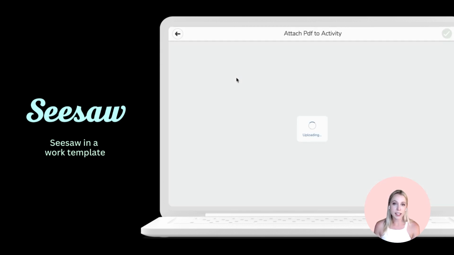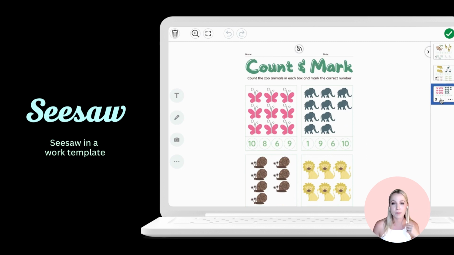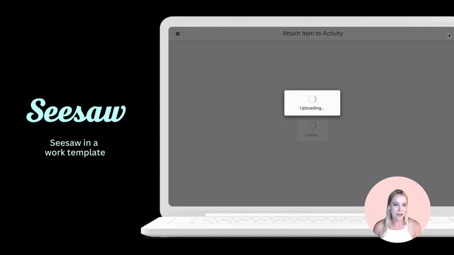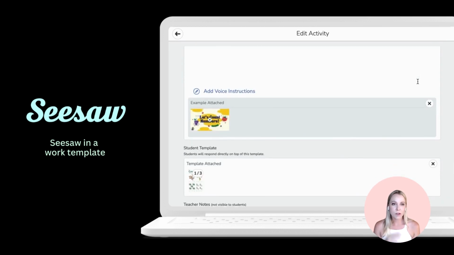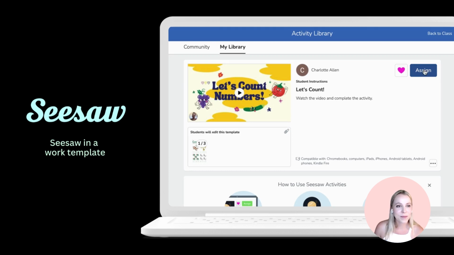On the screen, you can see that if I scroll down to the bottom of the Seesaw task, just before, there was a student template button. And I have attached it, and now students will be able to draw on it, circle it, all within Seesaw, and it's just a lot more exciting for them.